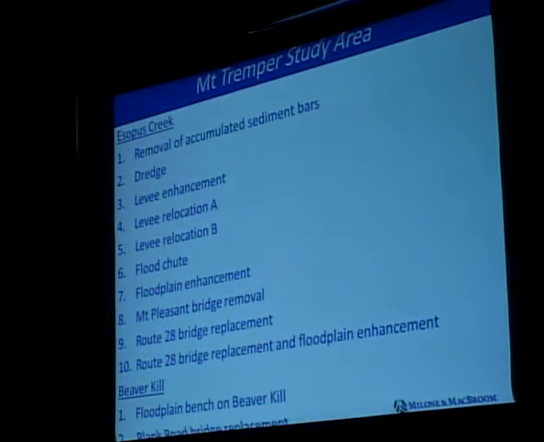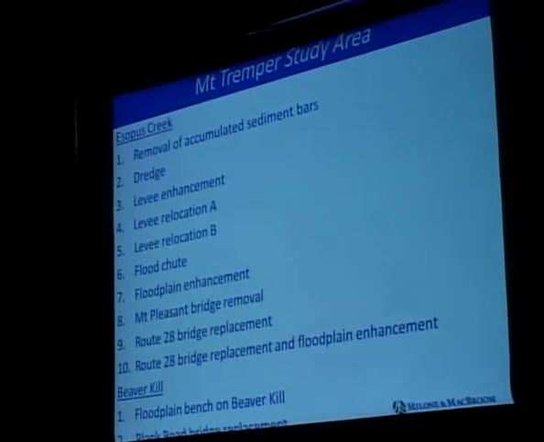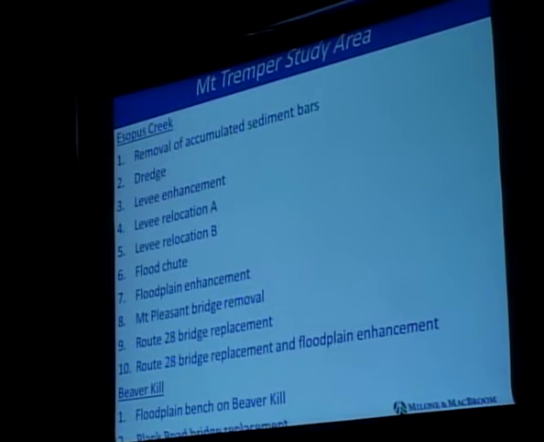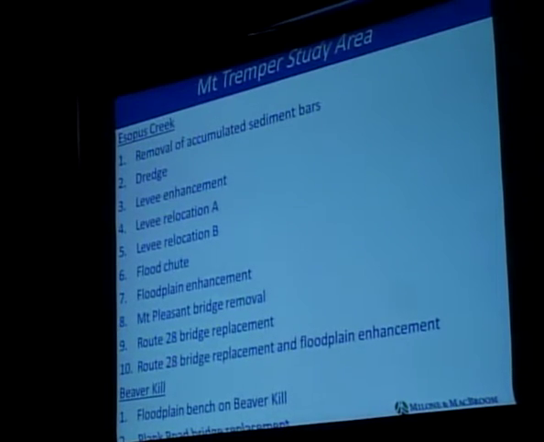And I know I've run through a lot of numbers there, so thank you for bearing with me. I didn't want to go into too much detail, but if people have questions later, I could go back and show you some of those flood maps.